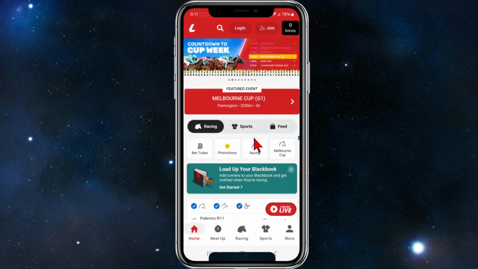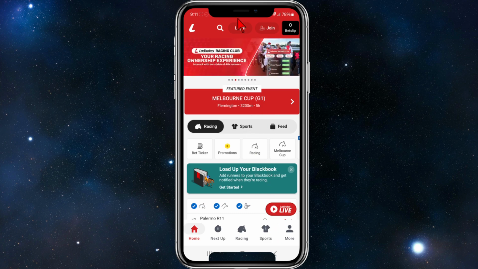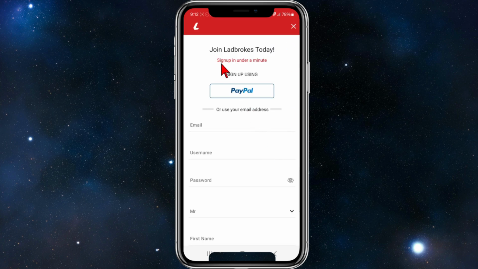Now you're brought to the home page of Ladbrokes, and to sign up or to create an account, what we need to do is click on the join button on the top right hand corner of the page here. And now it will say join Ladbrokes today, sign up in under a minute.